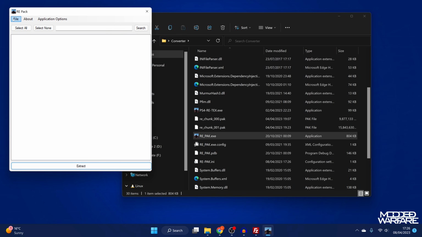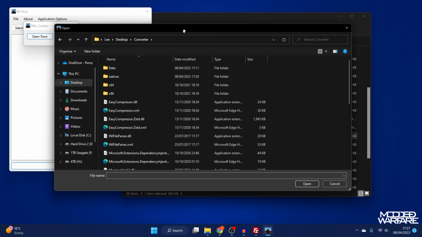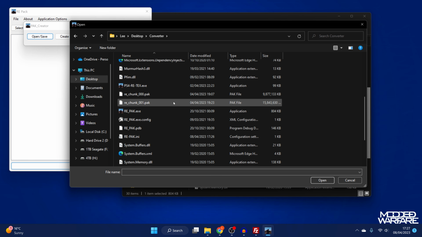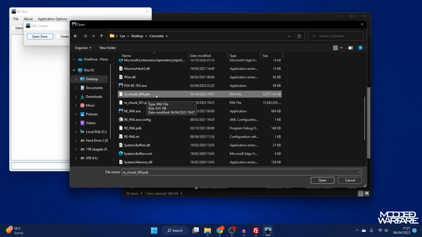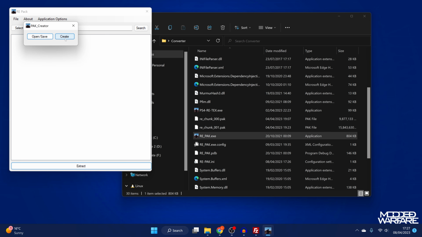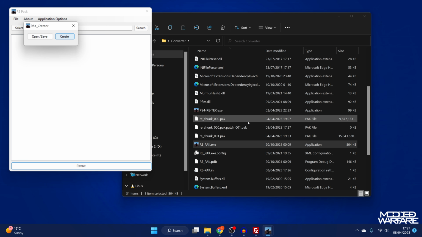So we're then going to go to File and then go to the Pack Creator and then Open/Save. And of course, you want to navigate to the converter folder to where your rechunk000.pack and 001.pack file is. Highlight them and then click Open and then click Create. So it will then use these pack files as a base to then create these patch pack files, which include our modded textures. So we're just going to wait for that to complete.